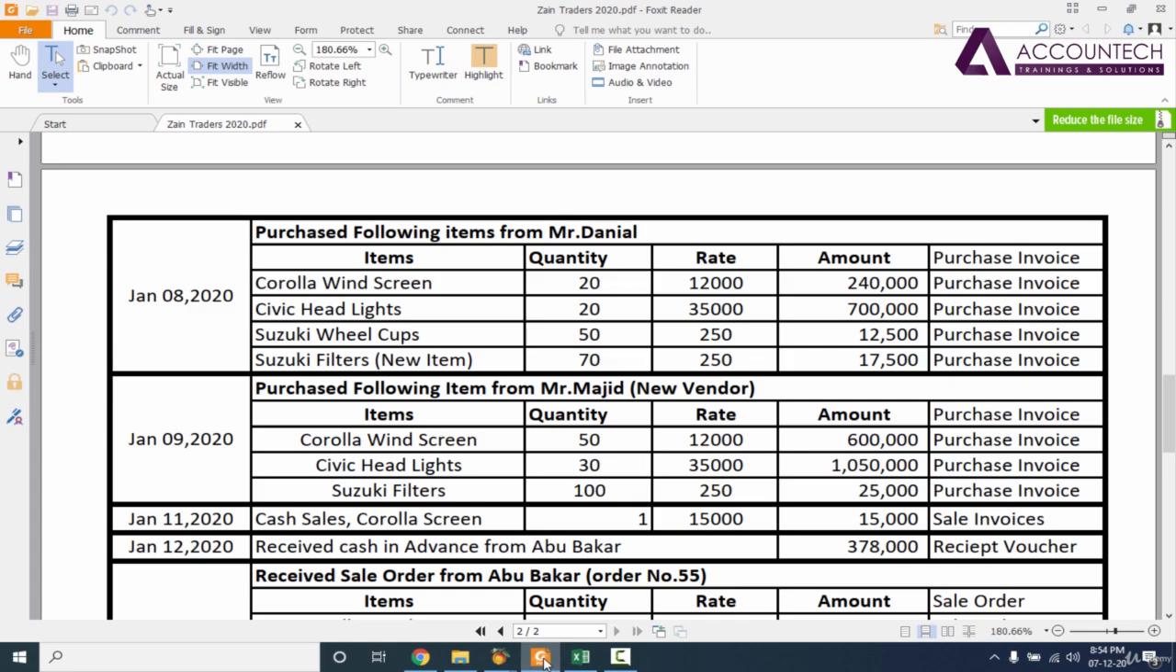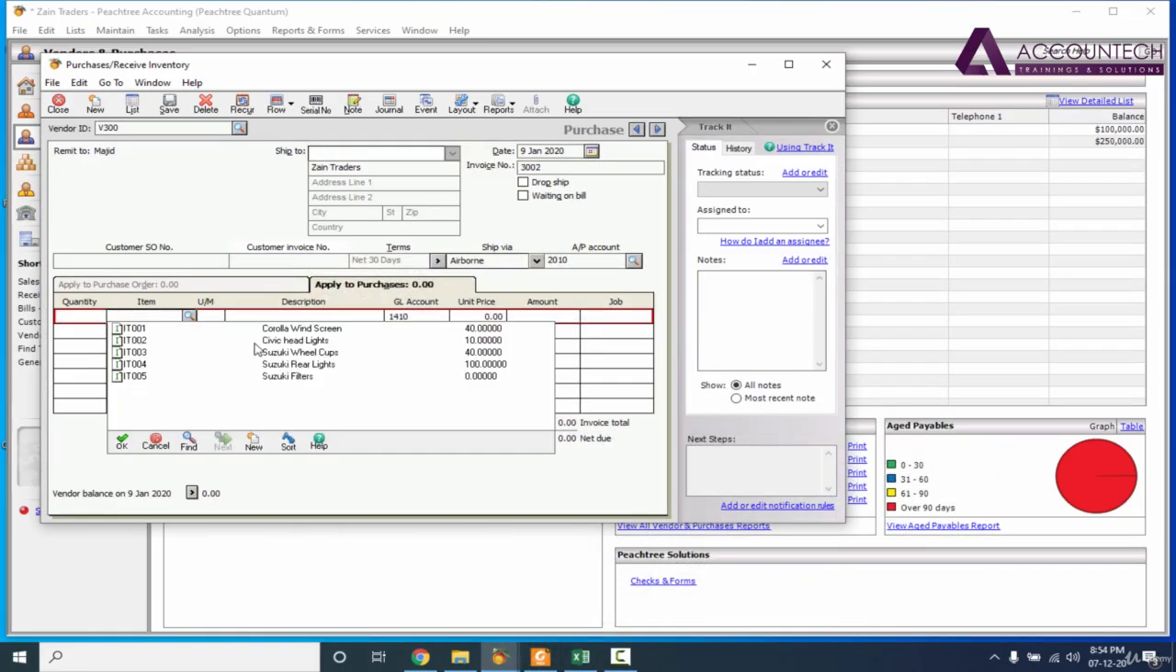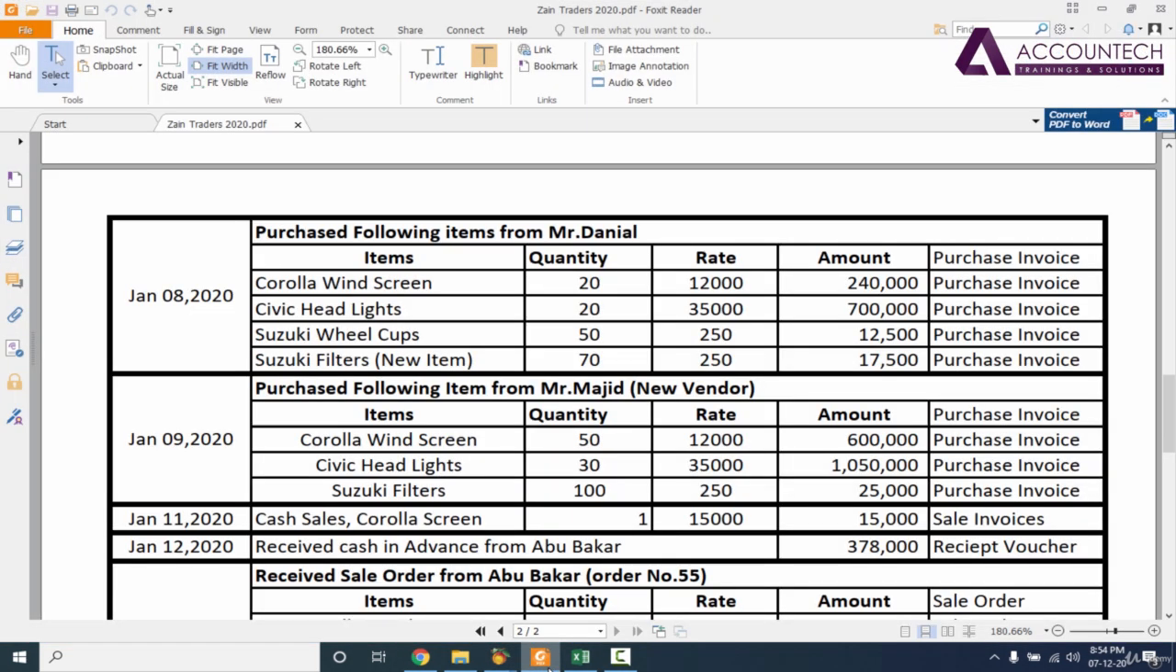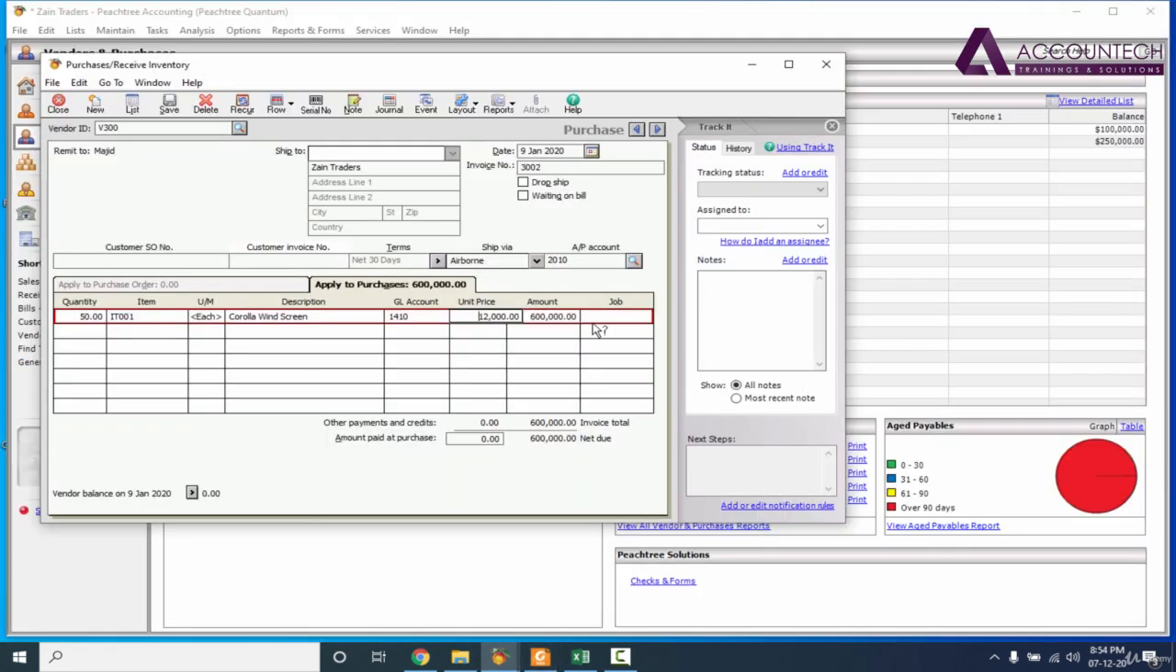Corolla windscreen 50, 12,000. Corolla windscreen, 50, 12,000 is our unit price, which is automatically suggested. So this makes the total to 600,000. It's accurate.